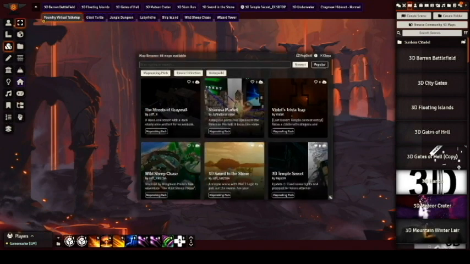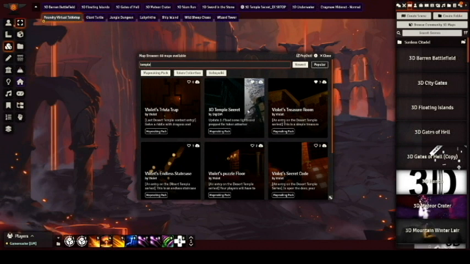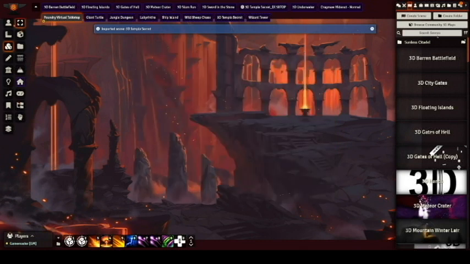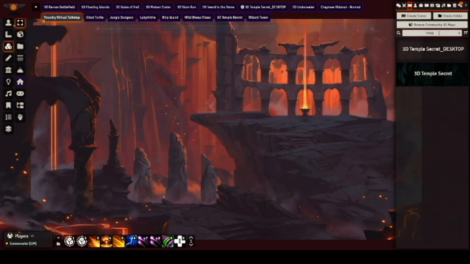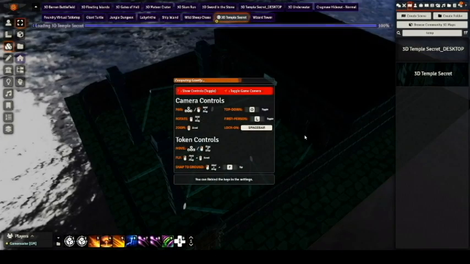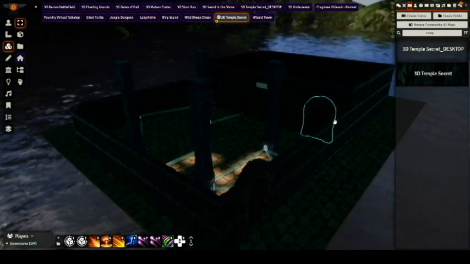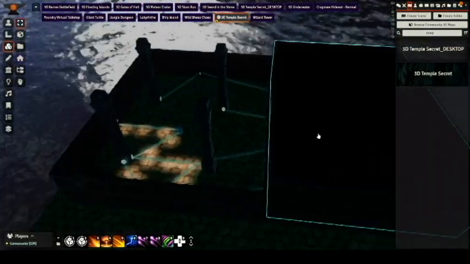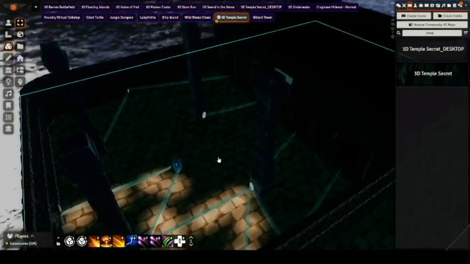So we're going to go to Browse Community Maps, and we're going to type in temple to find the 3D temple by me. We download that, imported scene. We come up here. I have my old temple, but we're going to go from the one. Well, I'll go ahead and activate it. And this is what you get from the shared map as of my latest update.